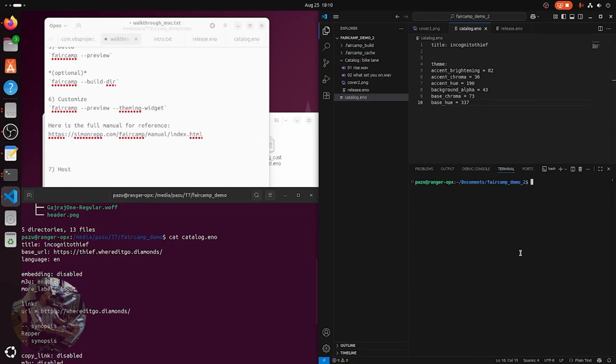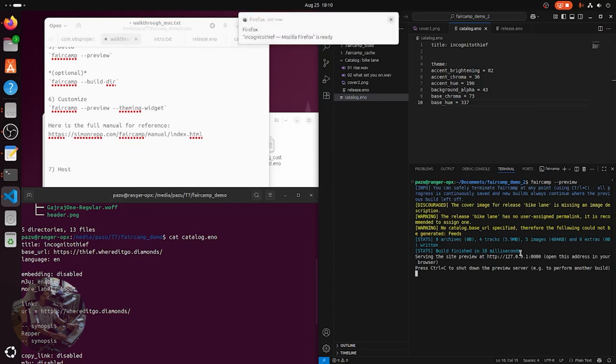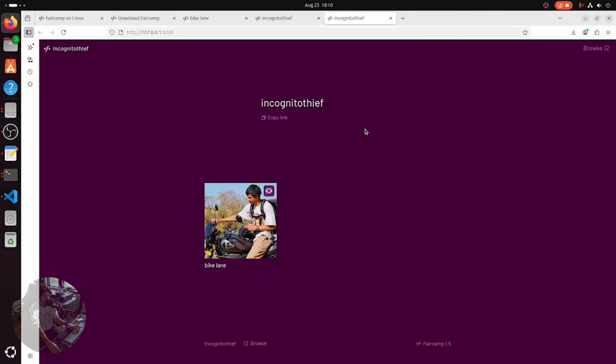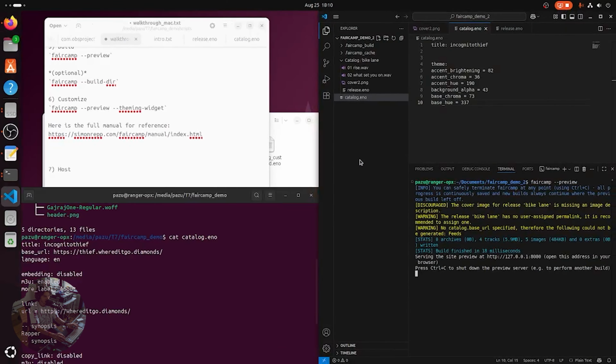So the next time you run your Faircamp preview command, you'll notice that the theme sticks around now. So super dope. There's also some additional customizations you can do. So let's say we want to add like a background image or a custom font.